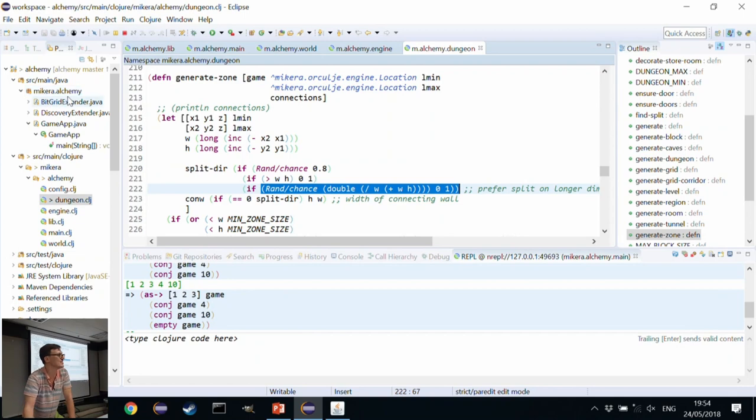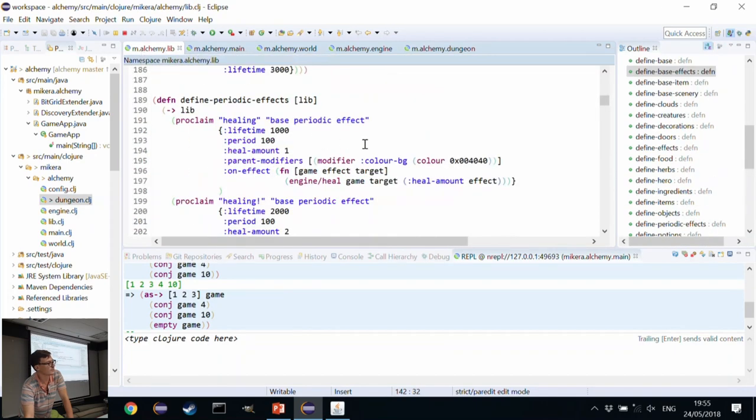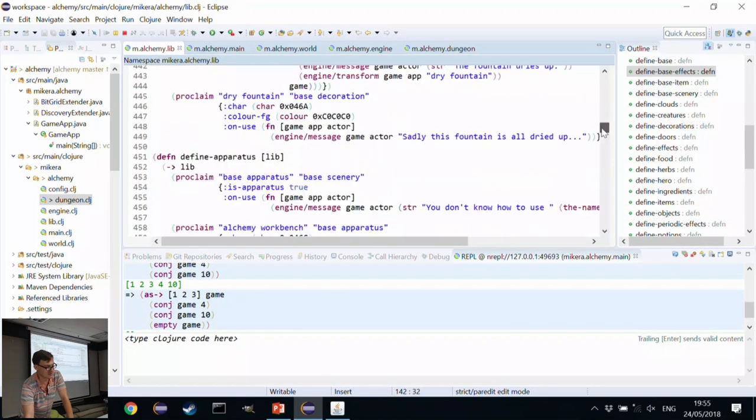Yeah? There's so many objects in your game. How did you come up with... Did you plan everything out up front, or as you went along, did you just modify the object? In terms of the objects in the library? The many maps that you have. These maps?